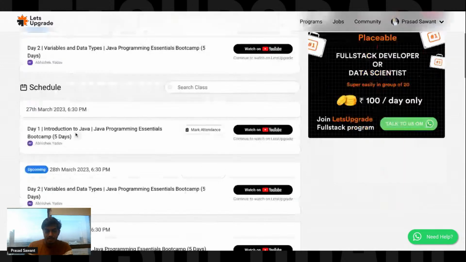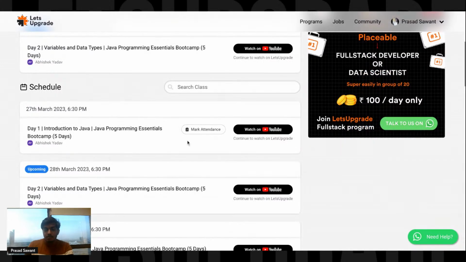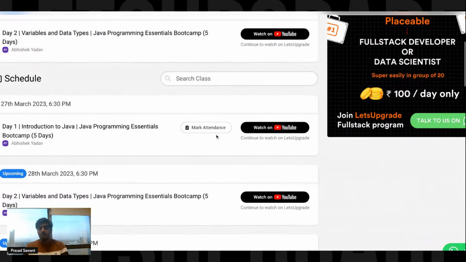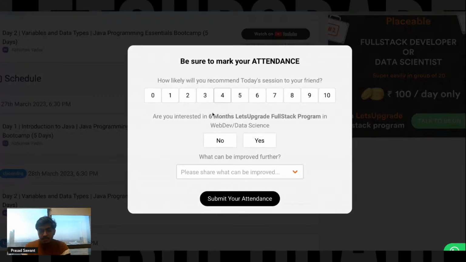This is tomorrow's, and this is the whole schedule. Now, one thing to make sure is that if you are joining this program live, make sure to go and mark your attendance. Just give a rating. If you like the program, just give us a 10. If you think there are suggestions or advice you want to give, rate accordingly, and make sure that you are letting us know what we can improve on. And if you're joining us in our full stack program, please accordingly mark.